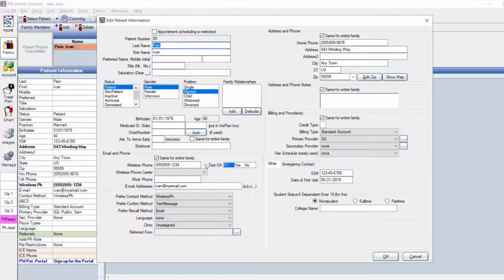By default, the permission is set to allow text messages. Either the double question marks or yes means they will get your text. If a patient does not want text, then select no.